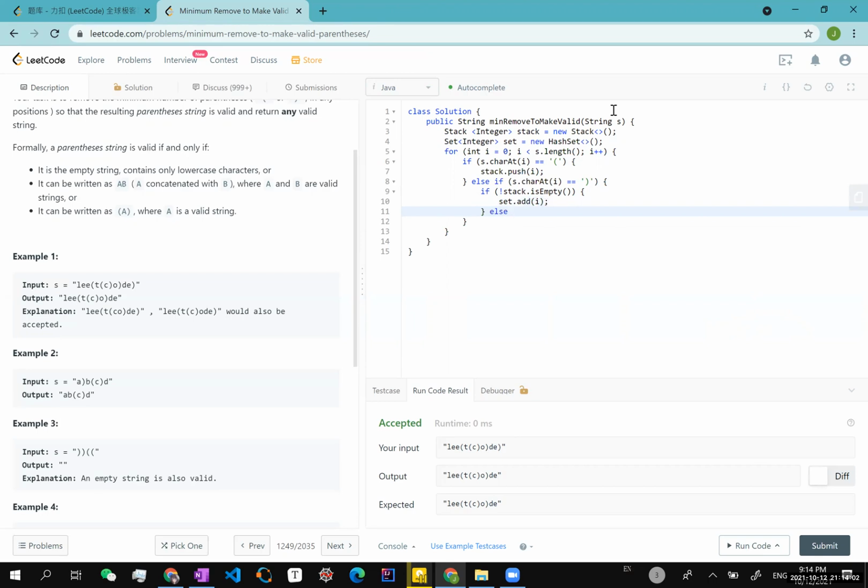But if it is not empty, we can match actually, and we need to stack.pop, pop the index of the left parenthesis. And if it is empty, we need to set.add the index of the right parenthesis.